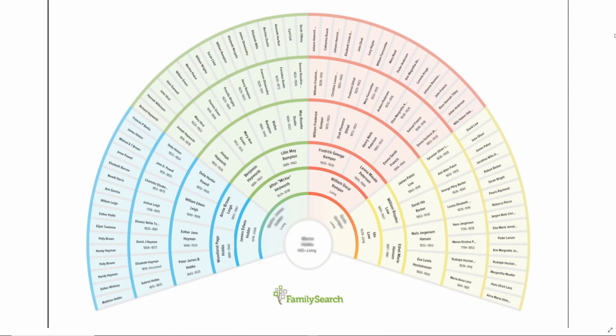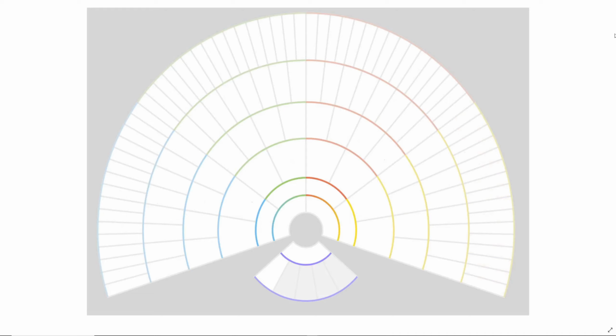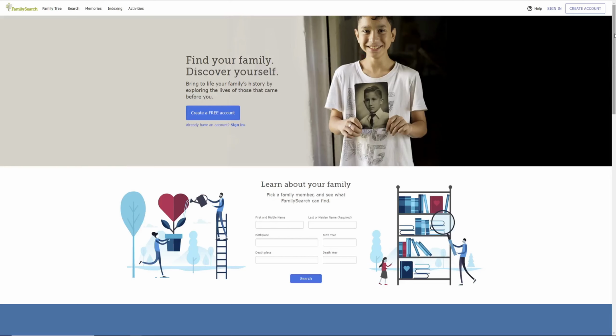Today we are going to be talking about how to make a very nice fan chart on FamilySearch that looks like this. It's got all of the colors on it, a nice flow so we can visualize our ancestors. But how do we make it? We don't have any information about our family. So our fan chart currently looks like this. It's kind of empty. So let's get started and see how we can make that.